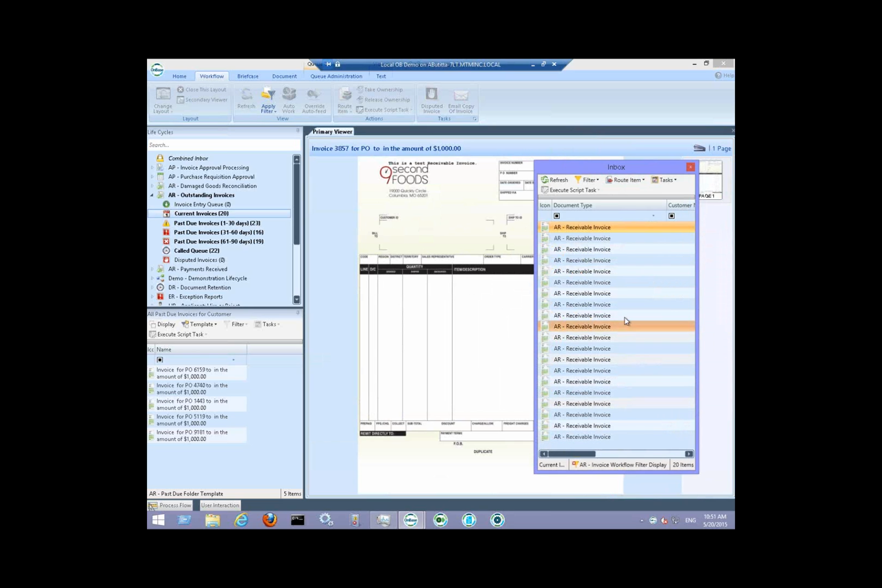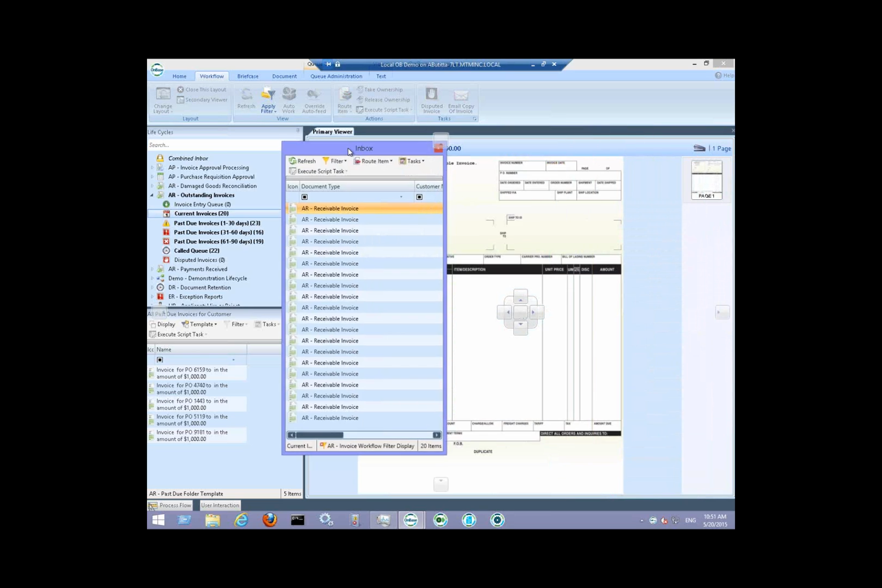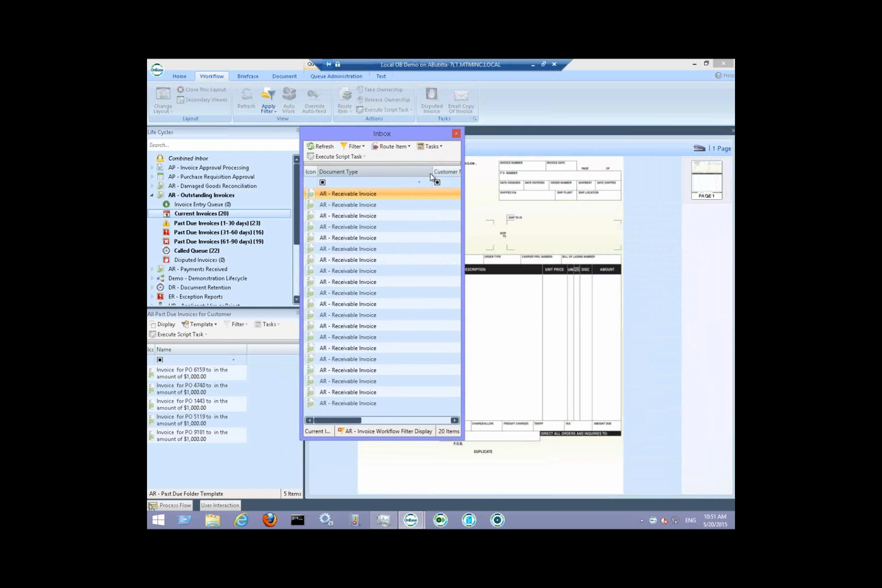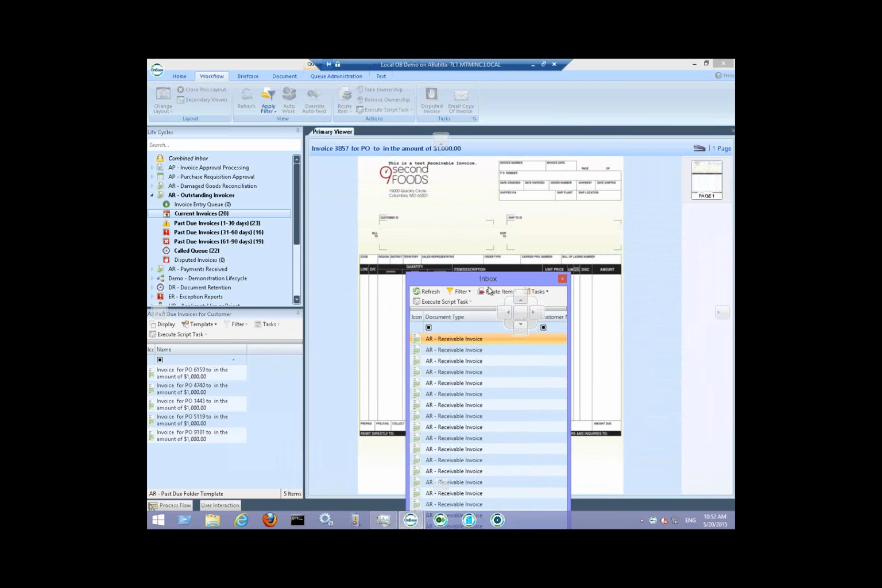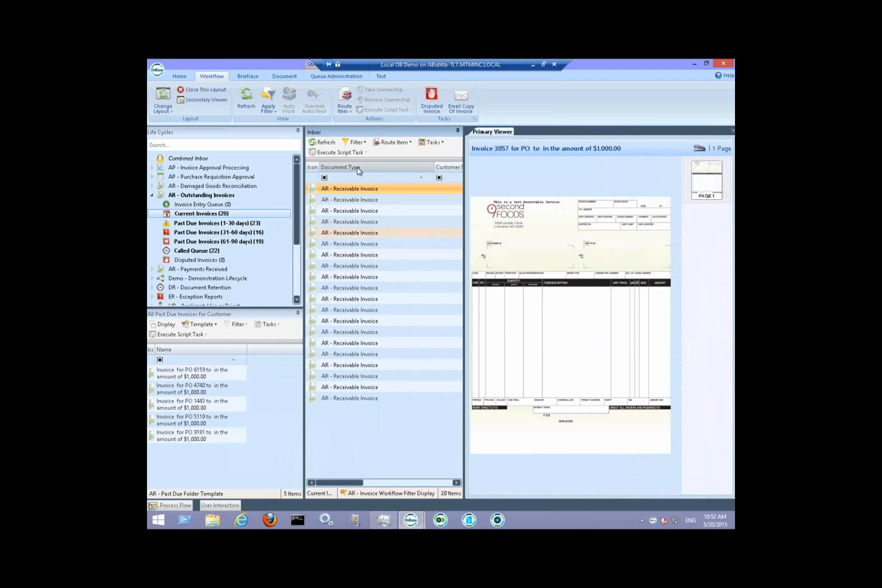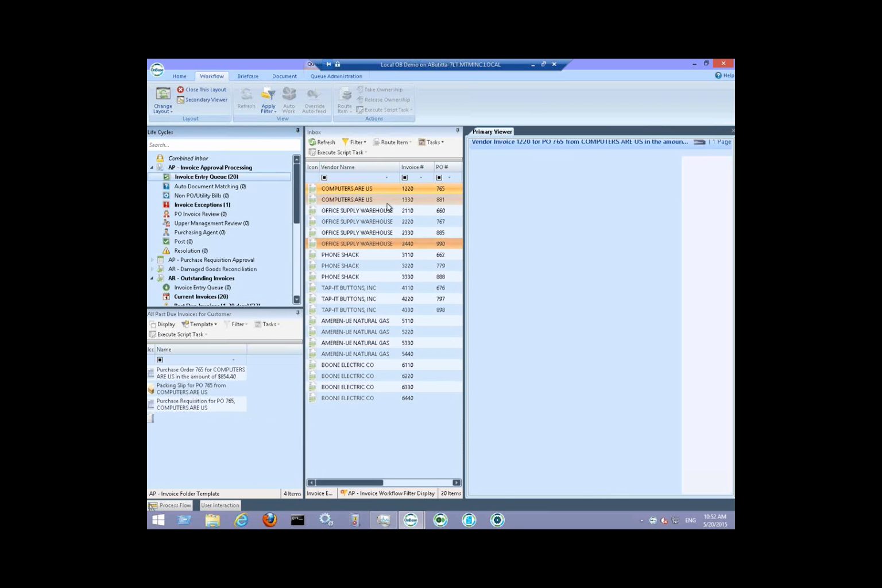Let's say I want to throw it on a second monitor. I can have my workflow inbox on one monitor and have my document viewer on another. Perfectly capable in the Unity client, something the Thick client can't do. So let's go through add AP invoice processing. I've got 20 in this one.